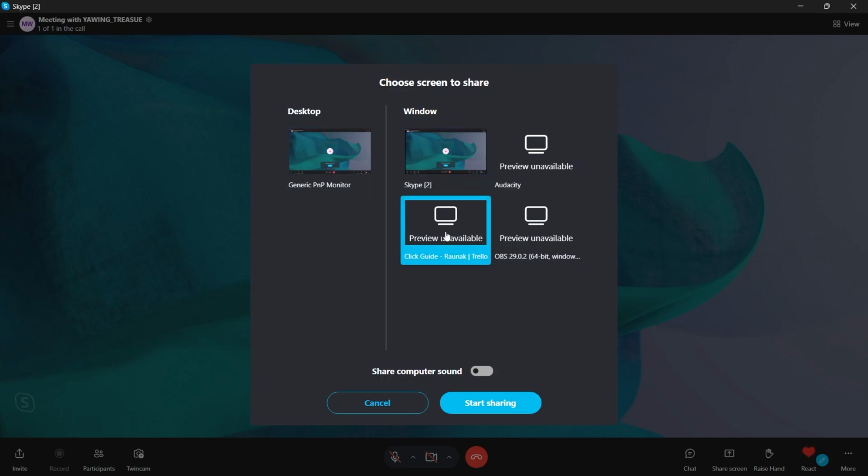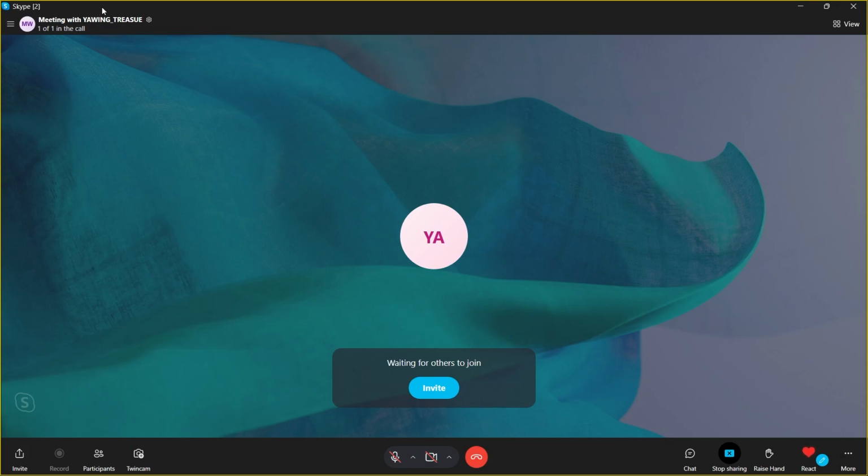You can also choose to toggle the switch on that says Share Computer Sound. When you toggle the switch on, people will be able to hear your computer sound in the meeting. So you can choose to toggle the switch on or off. After doing this, you can click on Start Sharing. After you click on Start Sharing, your PC's screen will be shared with the people in the meeting on Skype.